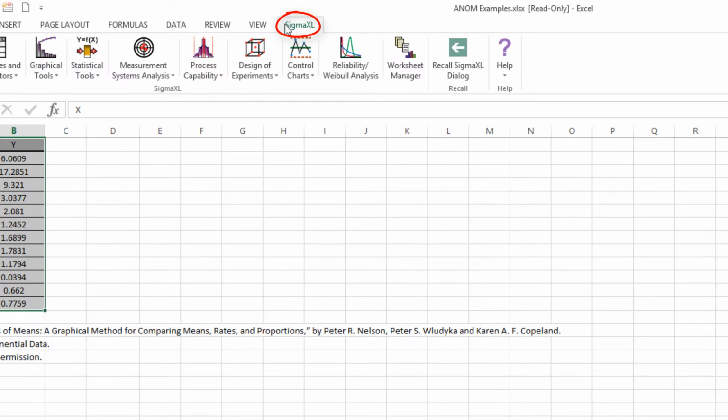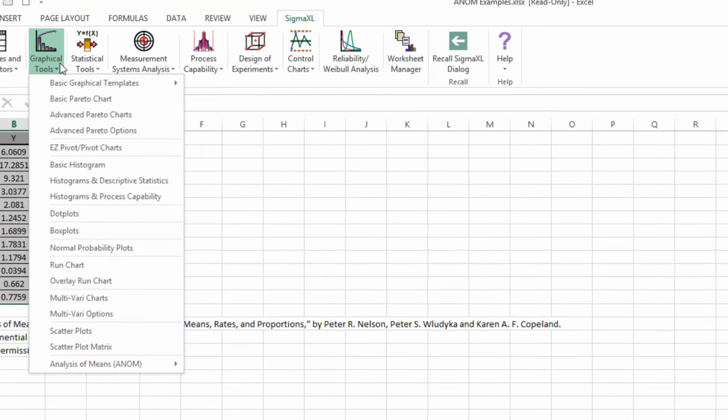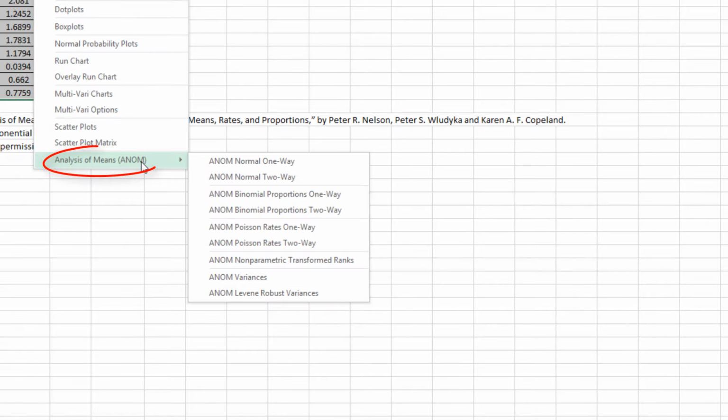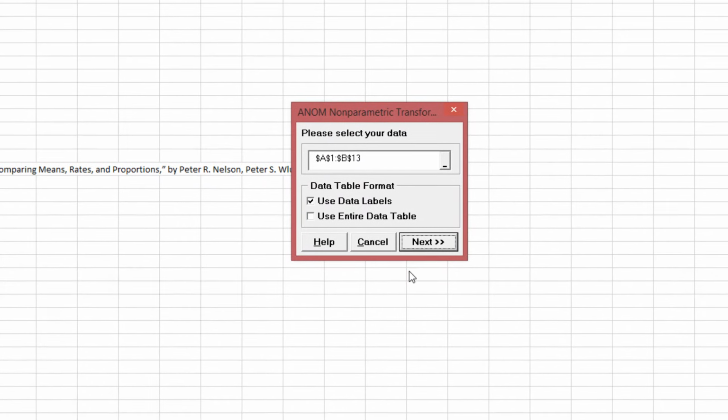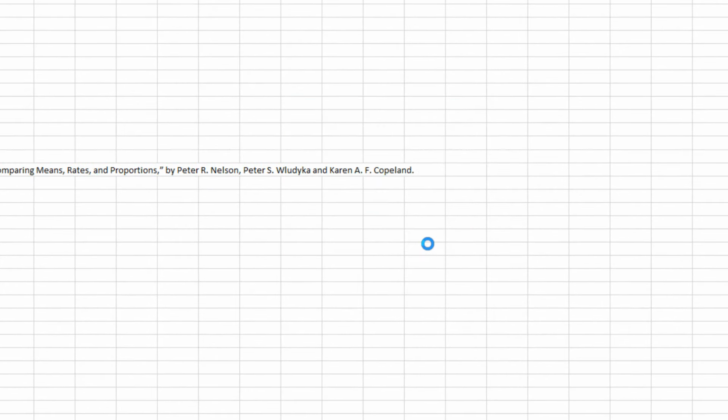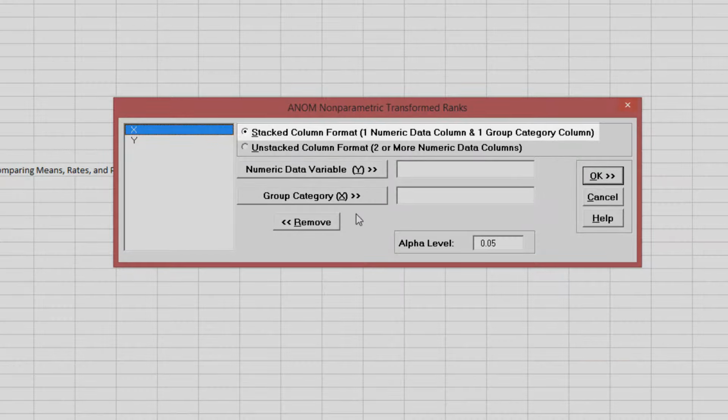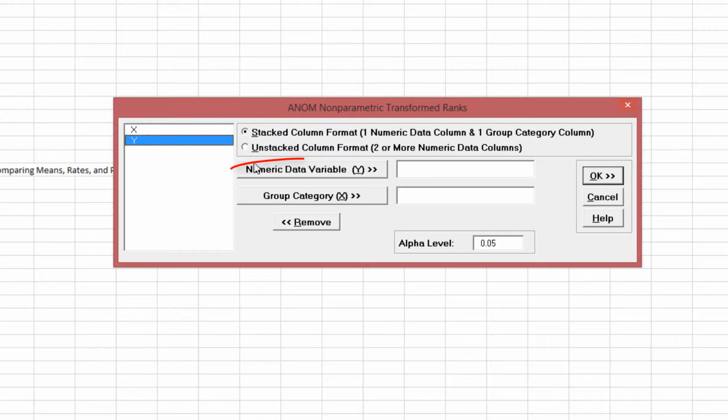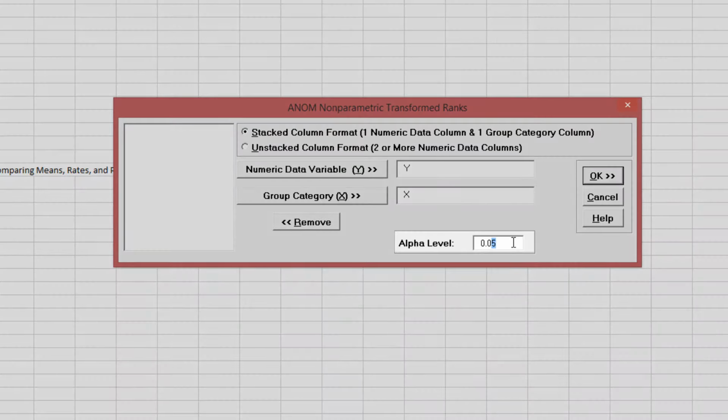Click SigmaXL, Graphical Tools, Analysis of Means, ANOM, ANOM Nonparametric Transformed Ranks. Ensure stacked column format is selected. Select Y. Click Numeric Data Variable Y. Select X and click Group Category X. Set alpha level to 0.01 as done in the book. Click OK.